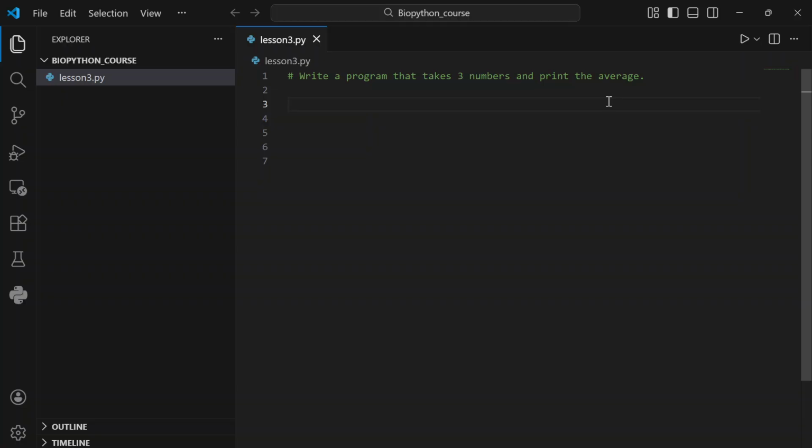So here, let's make three variables. I'm making variable A, variable B, and variable C. Now we will store values in all these variables. Let's store 10, 20, and 30. So I have made a variable A in which I have stored the value 10. In the variable B, I have stored the value 20. And in the variable C, I have stored the value 30.